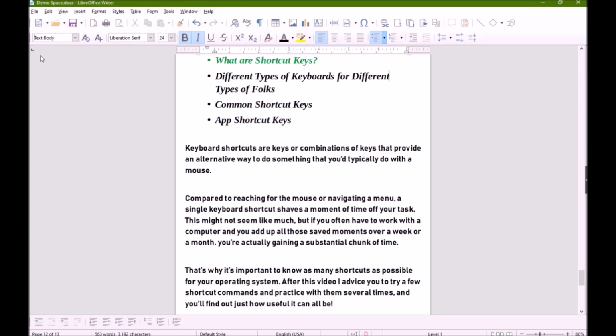Today's topic is shortcut keys. Ideally, we will cover 4 main points. What are shortcut keys? Different types of keyboards for different types of folks. Common shortcut keys. And app shortcut keys. Let's get started with our first topic.